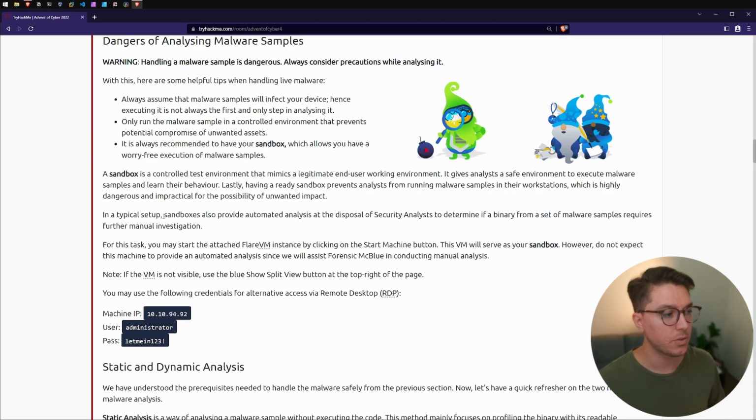So in a typical setup, sandboxes also provide automated analysis at the disposal of the security analyst to determine if a binary from a set of malware samples requires further manual investigation. I mean, that makes sense. So in my head, I'm picturing a virtual machine all ready to go, and maybe there's some Python scripts or maybe there's some programs ready to run that can already confirm some basic things.